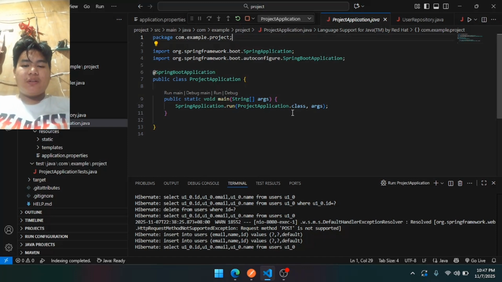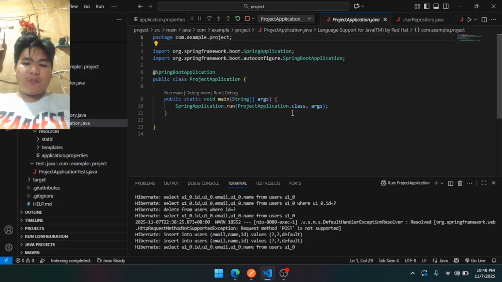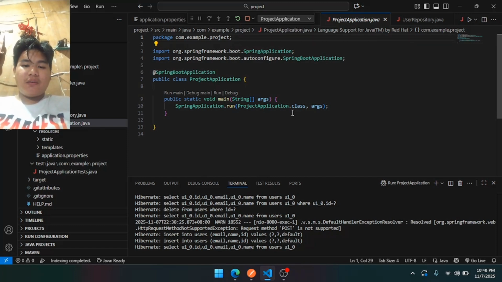Today I'll be demonstrating how I created a simple RESTful API using Spring Boot with Java. The goal of this project is to implement the basic CRUD operations, which stand for create, read, update, and delete, using a RESTful approach.